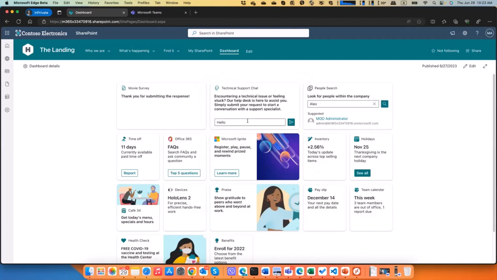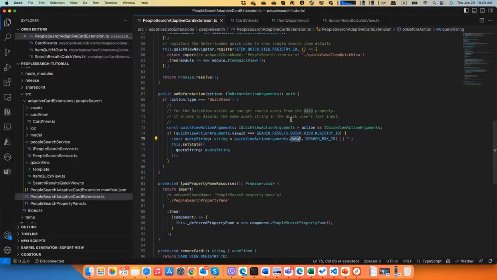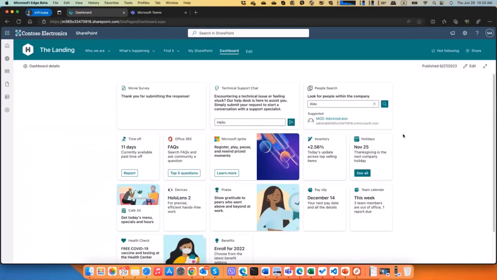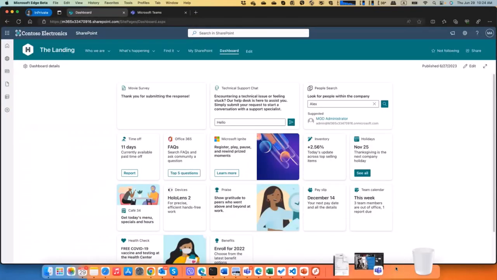So everything you see here, everything the user typed in the text input or in the search, this information will be available as part of your data. So this is how you basically can grab information from the card view and sync it through the state to the quick view, and basically vice versa as well. And that's probably everything I have.